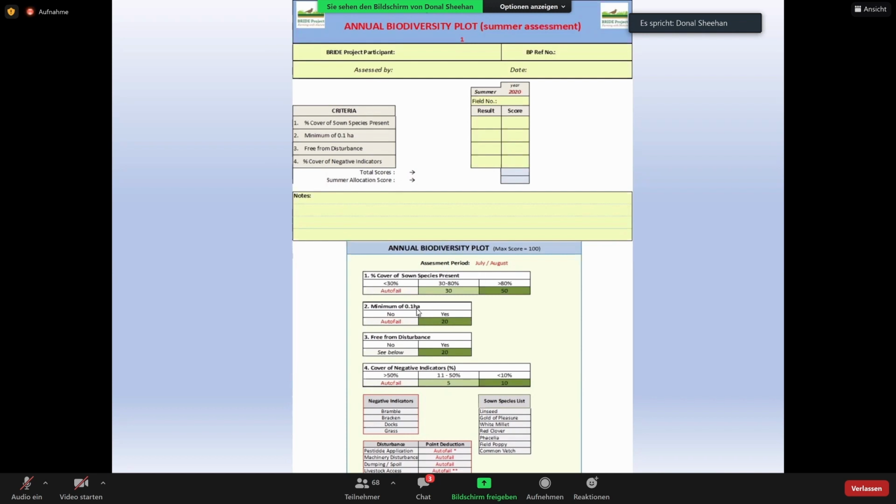So the second criteria is if you have less than 0.1 of a hectare, and again, these are small plots here and there, as I mentioned already. If it's not 0.1 of a hectare, it's an autofail, because 0.1 of a hectare is small, and you get 20 marks then if it is 0.1 of a hectare. Sorry. So free from disturbance, again, yes or no. If it's yes, you get 20 marks. If it's no, see below, and it's that favourite word of mine, autofail.